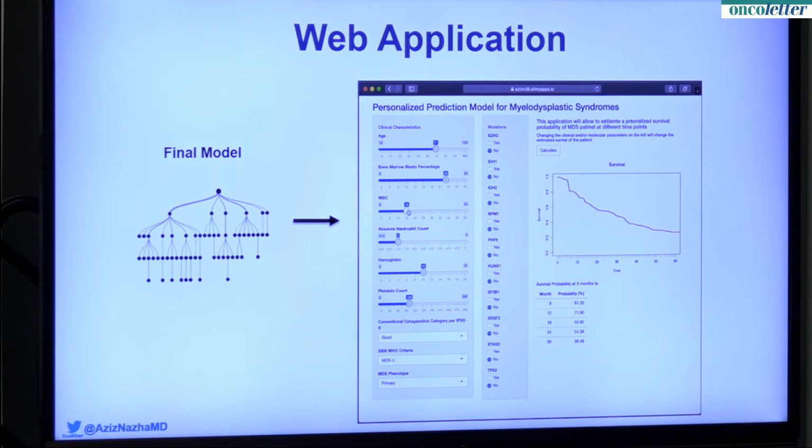Now, when you have this model, there's no way you can use it in the clinic as is. So we have built a web application tool, and you can see me here on the web application changing the clinical characteristics and the mutations. It calculates, and you can see the survival curves of the patient change and the survival probability change. Now I'm putting in some poor risk features for this patient. I'm hitting calculate, and now you can see it's a different survival for this patient.